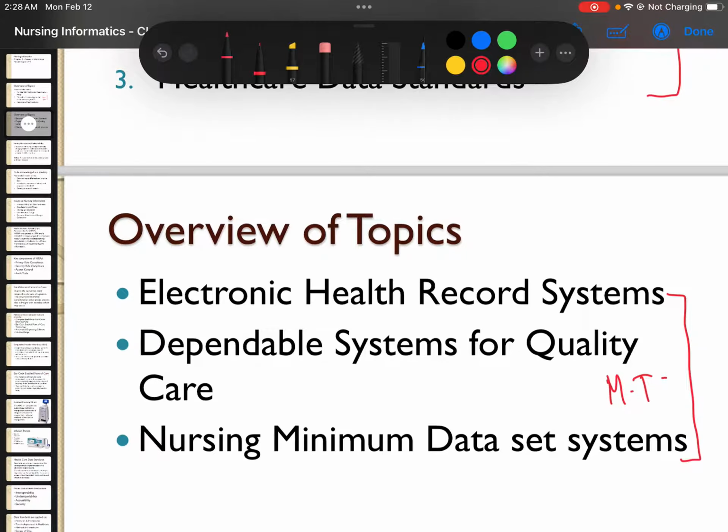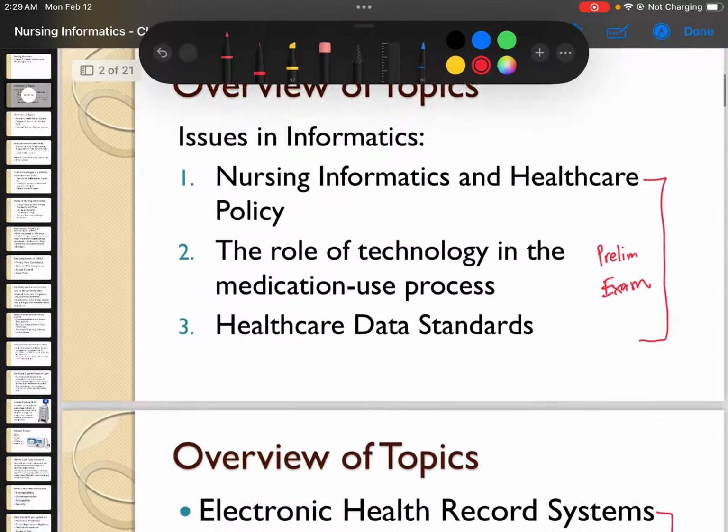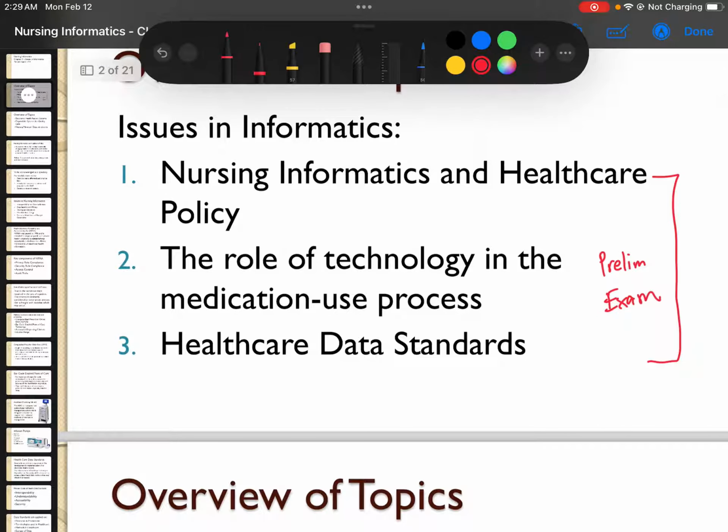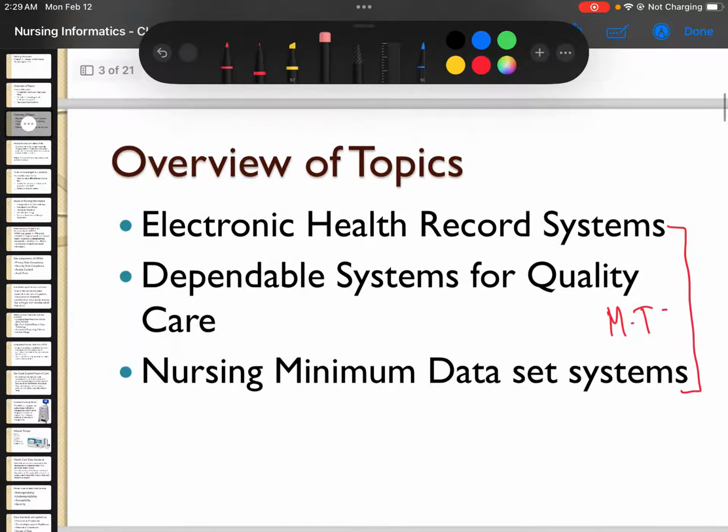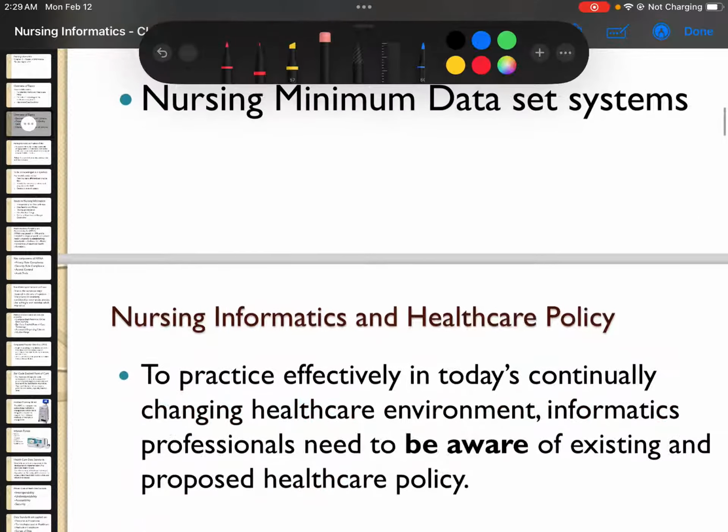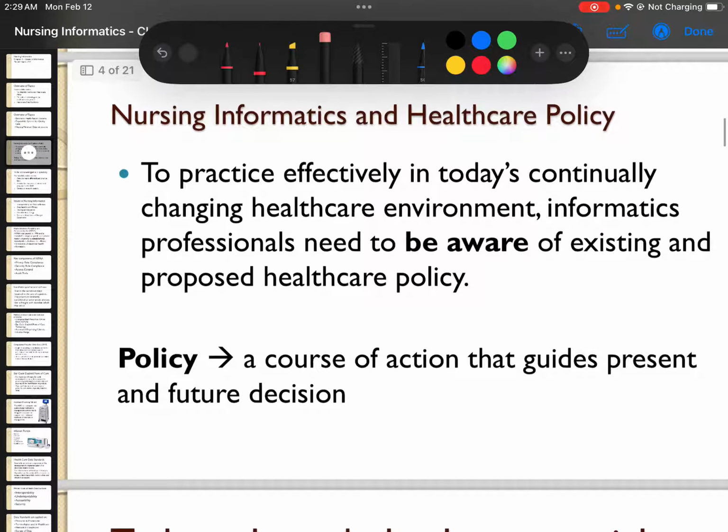our first midterm topic. Okay, so today we will discuss nursing informatics and healthcare policy, the role of technology in the medication use process, and healthcare data standards. Okay, let's begin. Okay, informatics and healthcare policy.